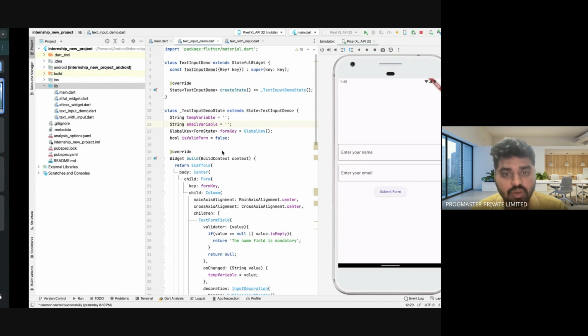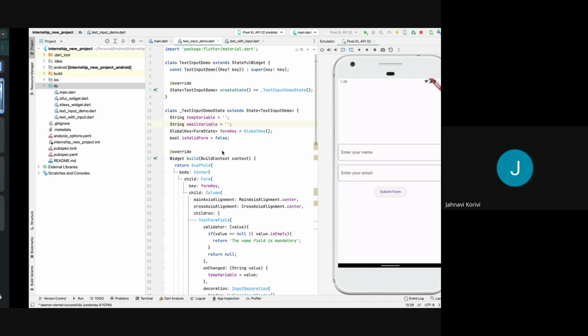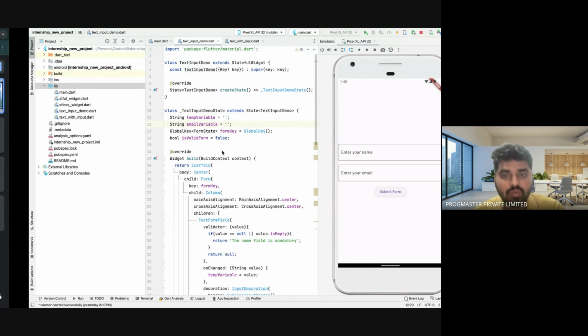Is my changes visible now? No, sir. I'm adding text editing controller called name controller and email controller. Is that change visible for you? No, sir.